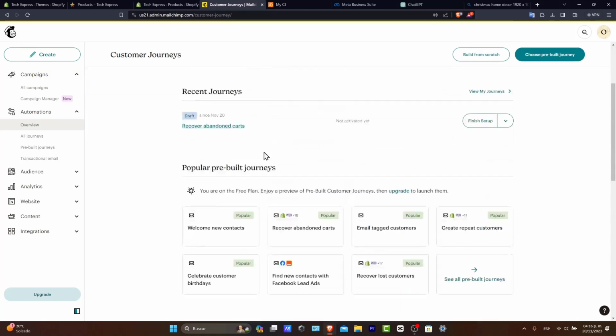automatically. So you can look out for some popular pre-built journeys. For example, welcome new contact, email target customers, create repeat customers, recover lost customers, celebrate customers' birthday, and much more. So pre-built journeys of these automations can be helping you to make some really great campaigns.